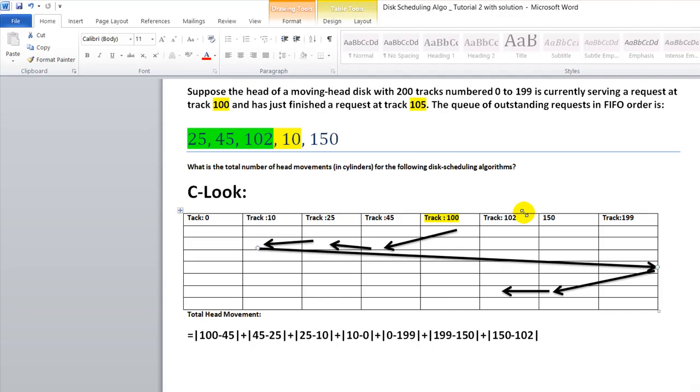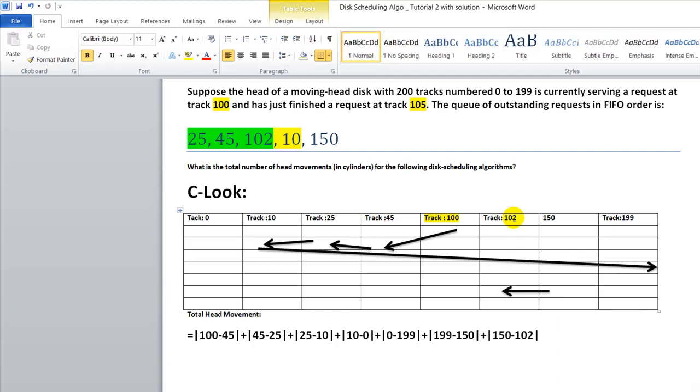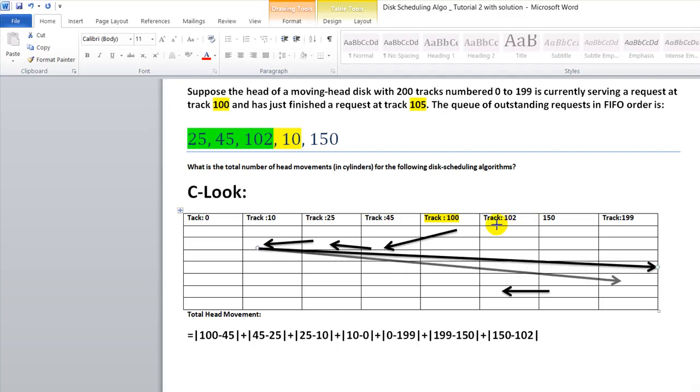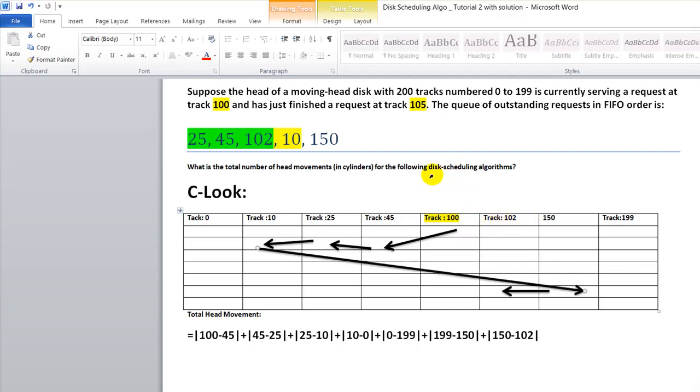In the other end, whichever request is first is where it starts. At the other end, track number 150 is the first request. So in this direction, from the last request, the head will move to the other end. In the other end, whichever request is first, it will start from that. So it will process 150, then it will come to 102. So this is how C-LOOK actually works.